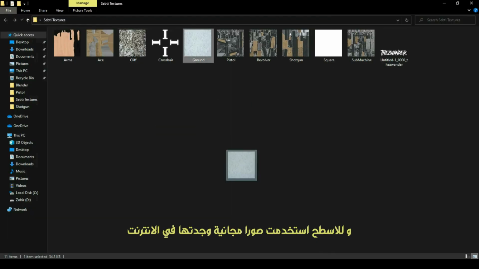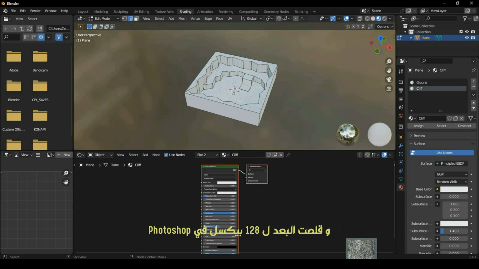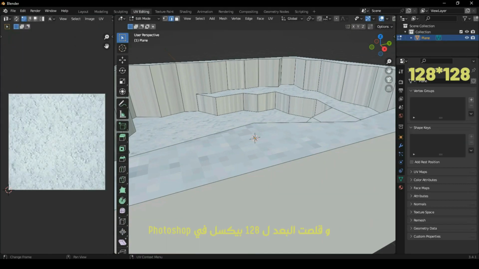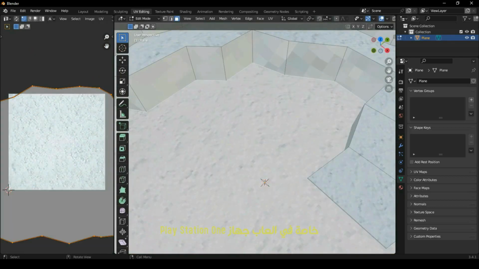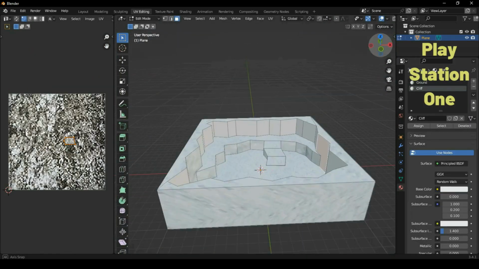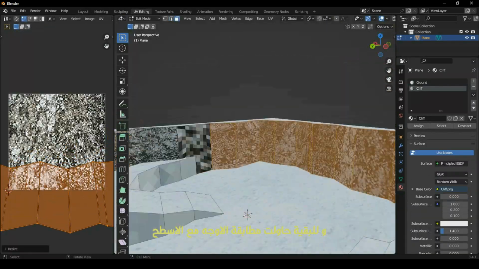For the textures, I used free ones that I found online. Took them to Photoshop, stretched the resolution to 128 by 128, which is the resolution used back in the days, especially in the PS1 games. And for the rest, I tried to UV map the faces to match the textures.